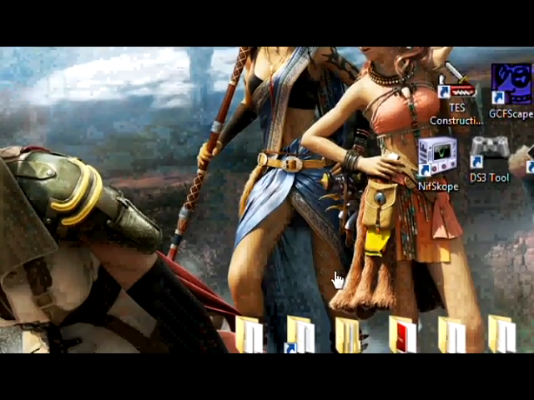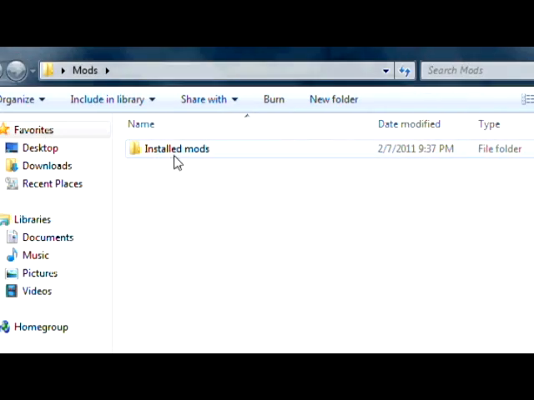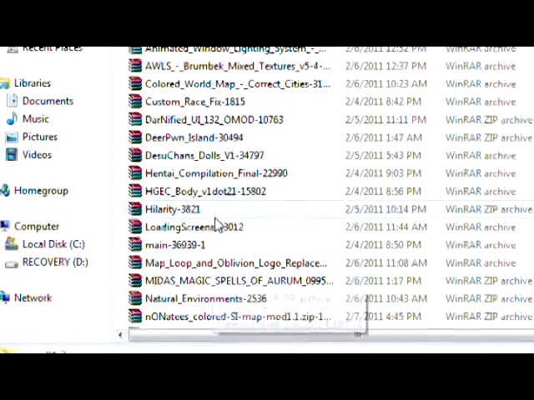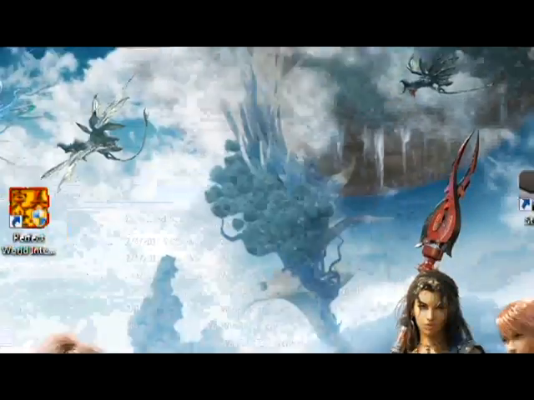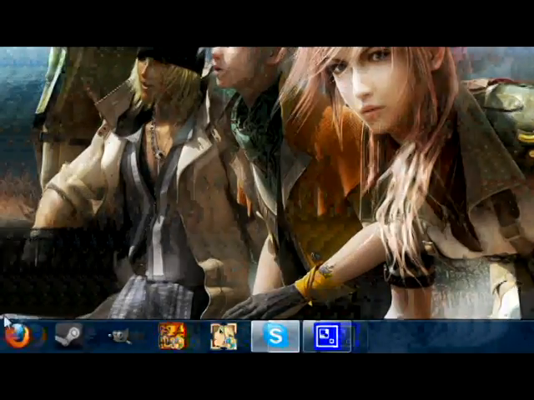And then another thing you can do that is really useful is to make a separate folder for all the mods that you have downloaded. So I have a bunch that I've gotten so far. So once you have those two shortcuts, it makes it a lot easier.